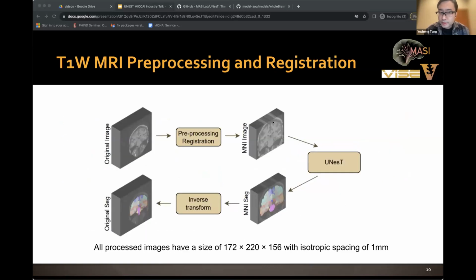Okay, so the pre-processing step and registration step comprised of a standard registration process to map the patient's brain volume into an MNI space. MNI space is a pretty standard registration reference space for neural imaging. And before input into the neural networks for segmentation, which we call our model the UNEST, we do the registration, and after we get a segmentation from the MNI space, we transform back to the original image space. This process allows us to obtain the final predictions that are spatially aligned with the initial data, ensuring the clinical relevance and applicability of the segmentation results.